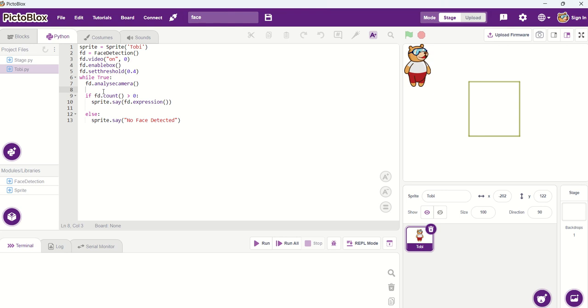If else conditions are there. If the face is there, it will happen, otherwise no face detected. Our Toby will say no face detected. So this is the while loop, continuously it will work. If it is true, this function will work. If the face is there, it analyzes the camera, sees the expression, otherwise it will give the message that no face detected. So this is our program.